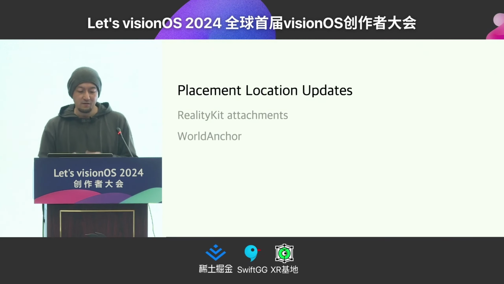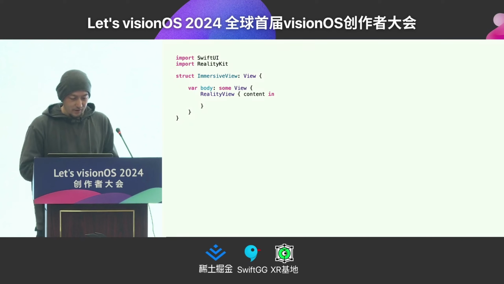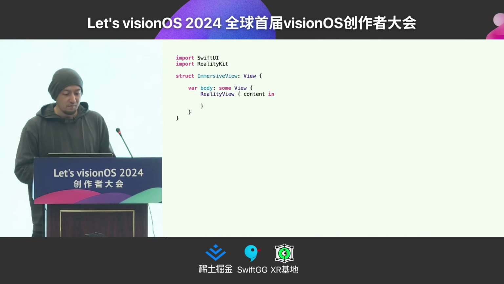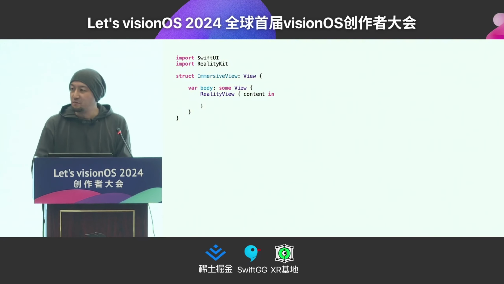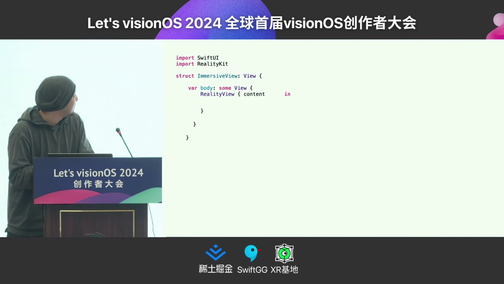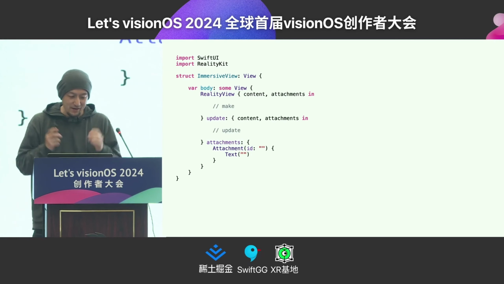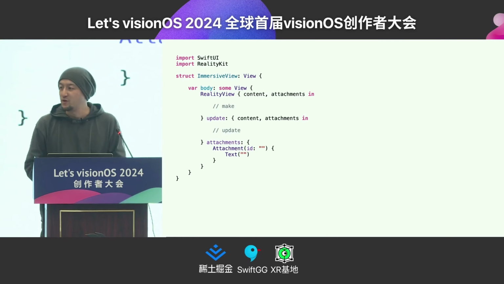Okay, let's start from the placement location updates to show the blue marker. Okay, this is the immersive view. RealityView is used and the content of the make closure is empty. By the way, RealityView has a make closure, an update closure, and an attachments view builder. Please keep this in mind. RealityView has a make closure, update closure, and attachments view builder.